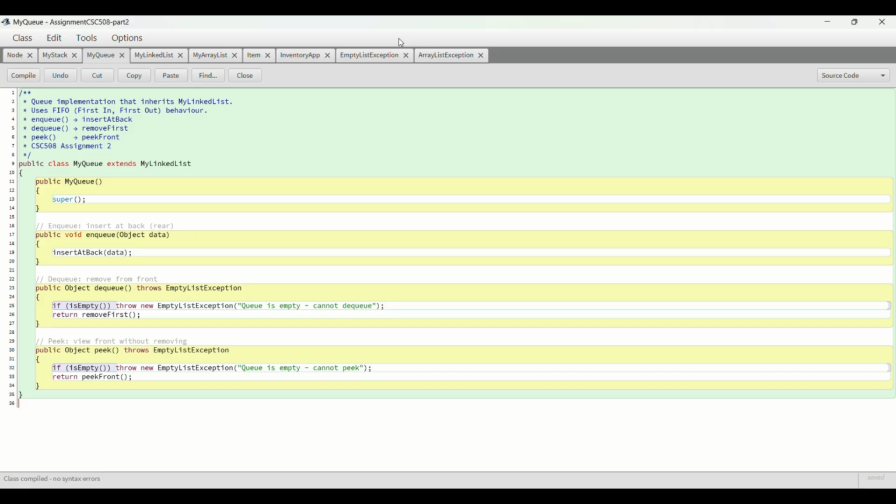Enqueue calls insert at back, so new items go to the back of the queue. This gives us FIFO behavior, first in first out. Dequeue checks if empty, then calls remove first, which removes from the front, and peek calls peek front, which shows the front item without removing. So the queue front is the head of the linked list and the rear is the tail.